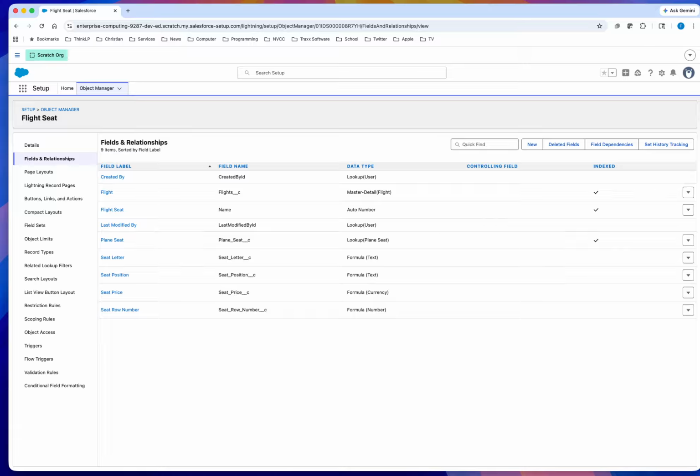This is the flight custom object. What we're going to be doing is adding two additional fields to the flight seat custom object, which is a related object to the flight. We've already built the flight seat in the previous video, but there are two additional fields that we need to add, which we're going to need later when we create our reservation flow. So we want to make sure that you have those steps going forward.